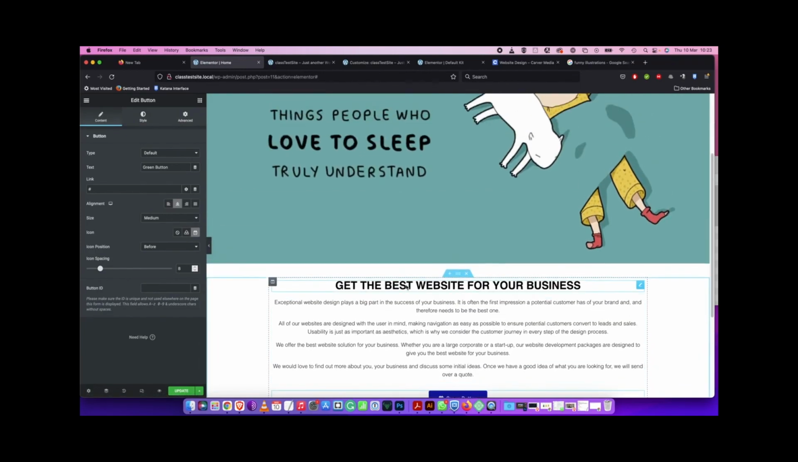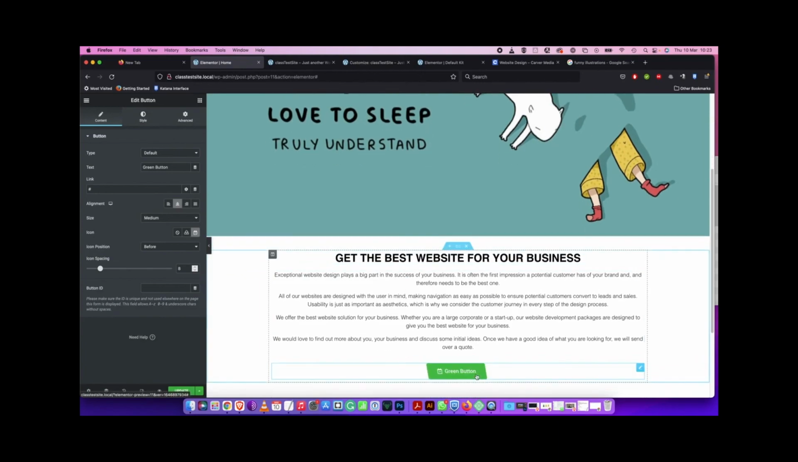So in the button, how can we take the icon to the right-hand side of the text? In the button's content section, you'll see just below you've got icon position, and there it says before or after. So either it will place it before the text or after the text. Okay. Great stuff.